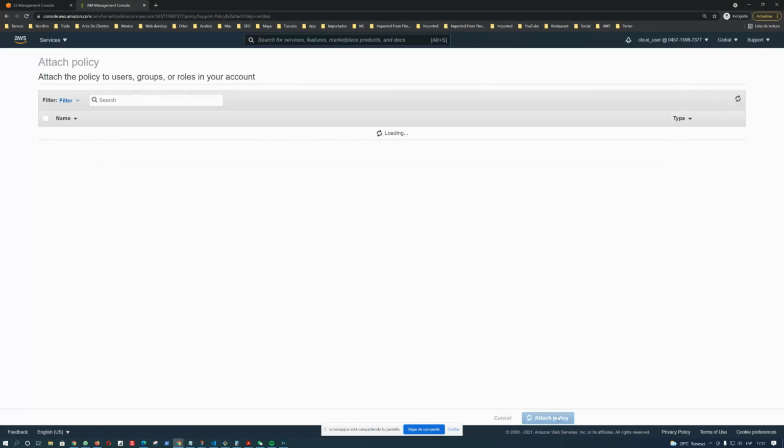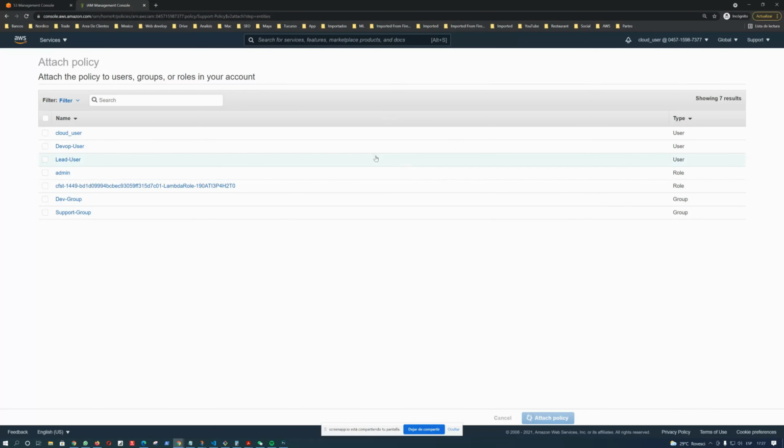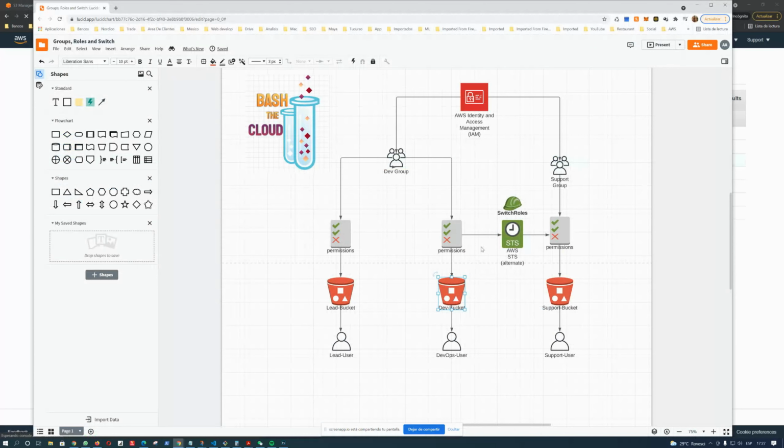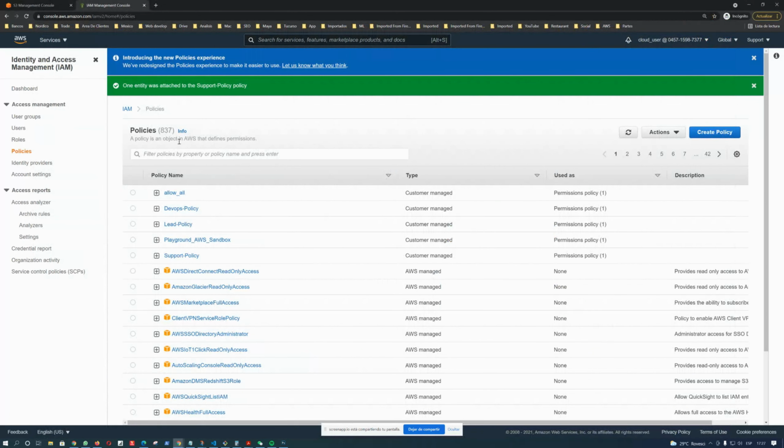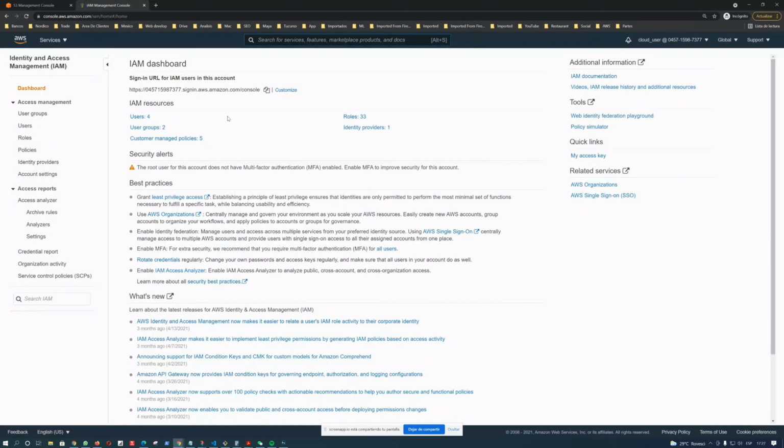Support user attach policy. Great. We almost finished this example. Let's check if these policies are working well. Okay, let's click on our dashboard. On our dashboard, you can find the URL that is assigned to sign in.